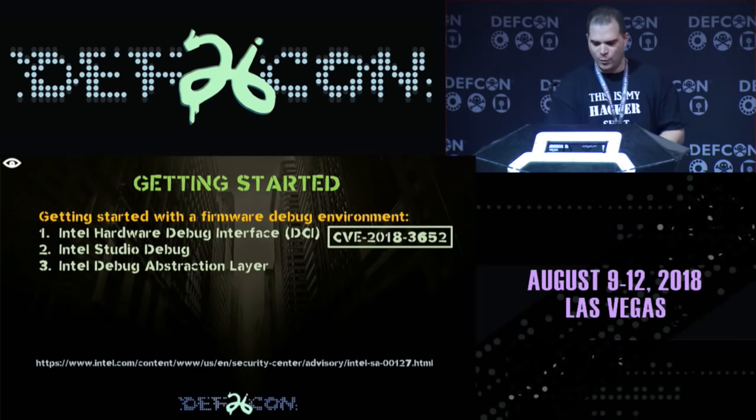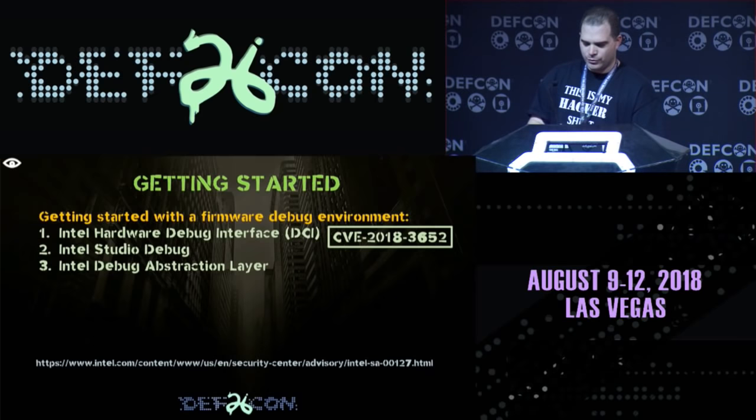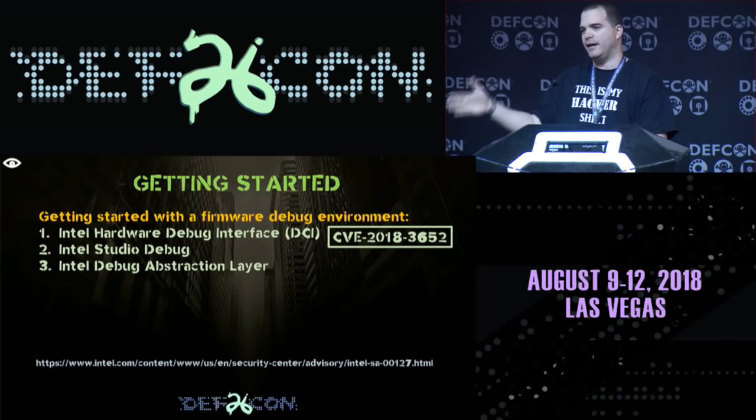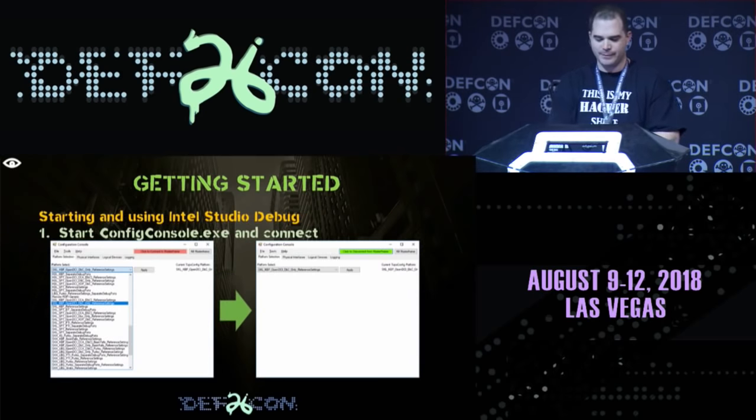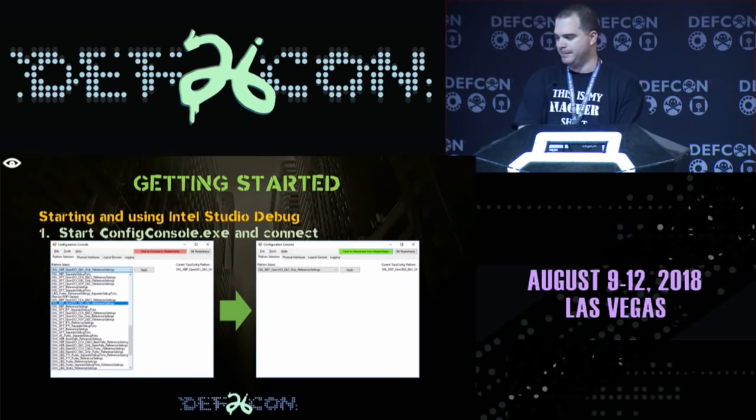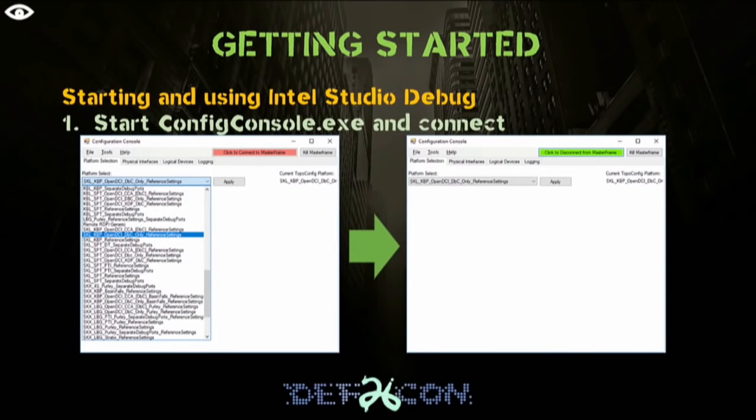So when you have this installed, you go and you find the Intel DAL folder on your hard drive, and you find configconsole.exe. You can't see what it says. I hope you can. The resolution's a bit off. But you get a menu like that.